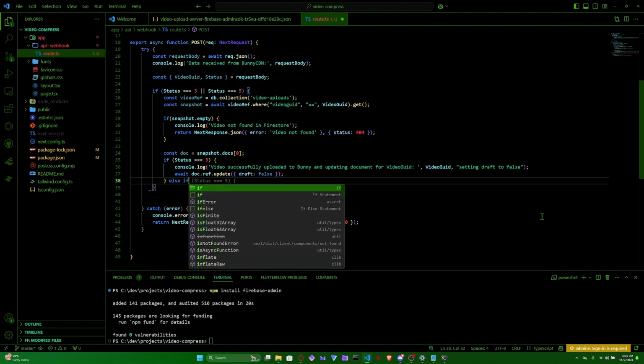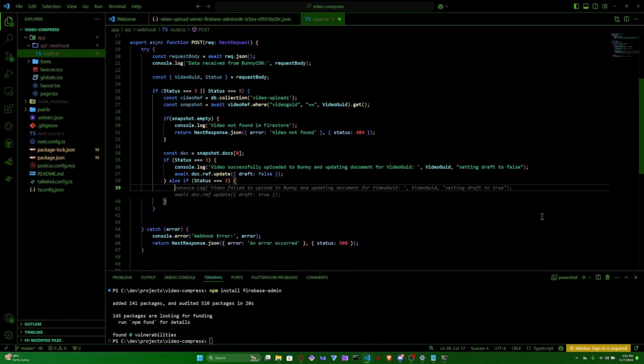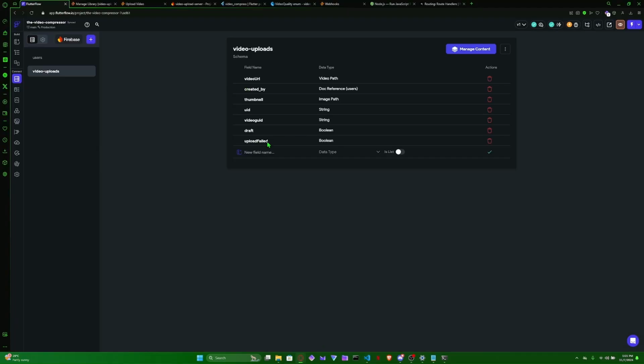Else if status is equals to 5. Then we want to update, so we can say console.log video failed to upload to Bunny, and updating document for GUID setting failed. Let's see, what was that field's name? Upload failed.